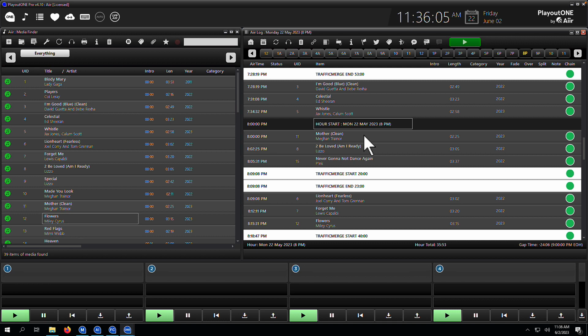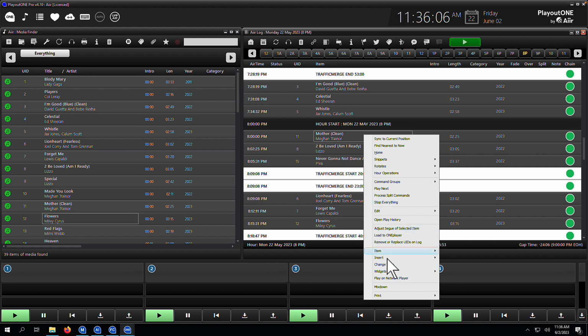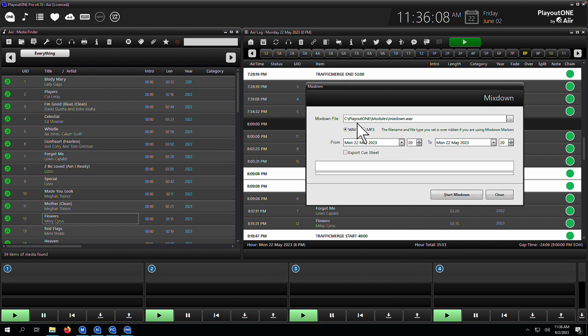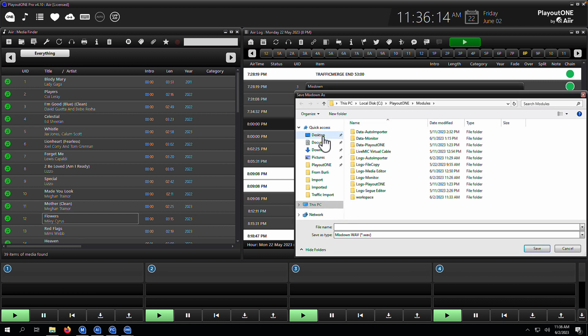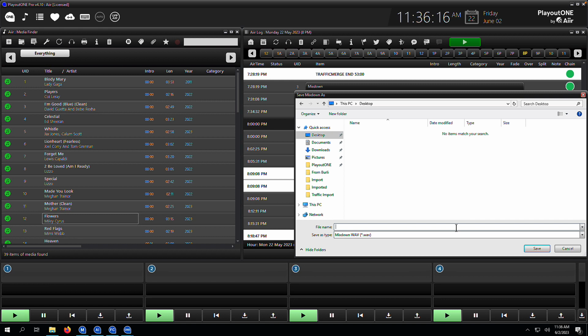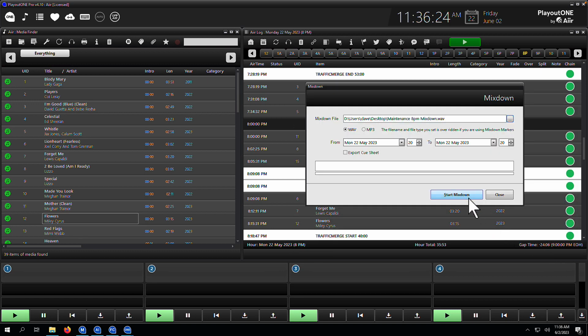We click on the 8 p.m. hour, we right click on the log, and we choose Mixdown. We're going to title our Mixdown and save it on the desktop. We'll call it Maintenance 8 p.m. Mixdown. And we're going to choose it as a WAV file as that's quickest. And then we're going to click Start Mixdown and wait for that to happen.